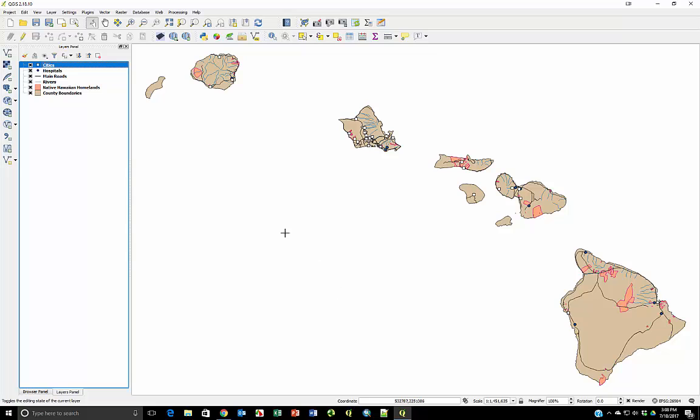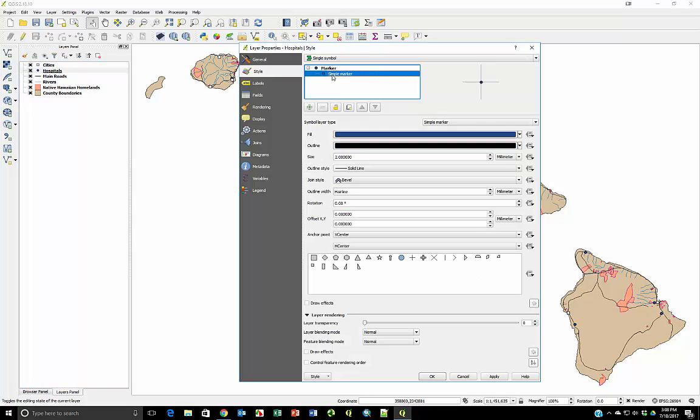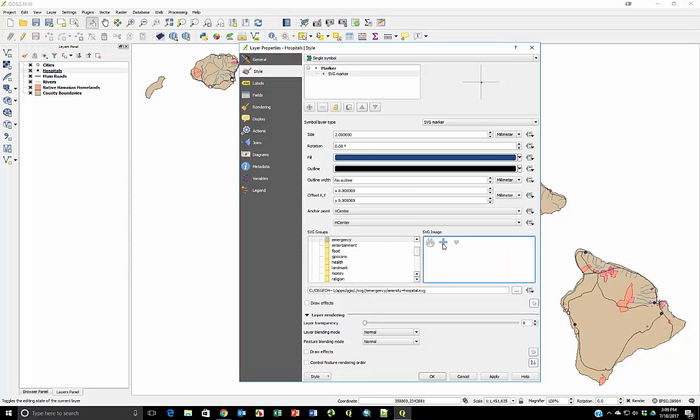Now I'll open the Layer Properties to the Style tab for the hospitals. Again, I'll choose Simple Marker. Then I'll click the drop-down menu for the symbol layer type. For point data, there are several different sets of marker symbols. I'll choose SVG marker. A large list of SVG groups organized by folders will appear in the symbol window. I'll click on the Emergency folder and choose the cross symbol.